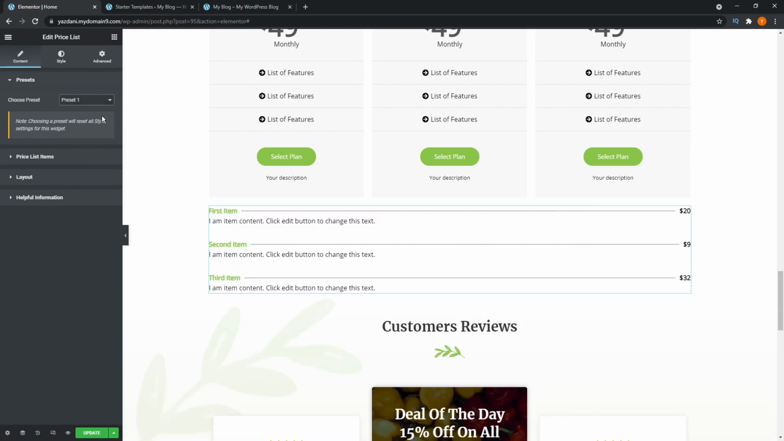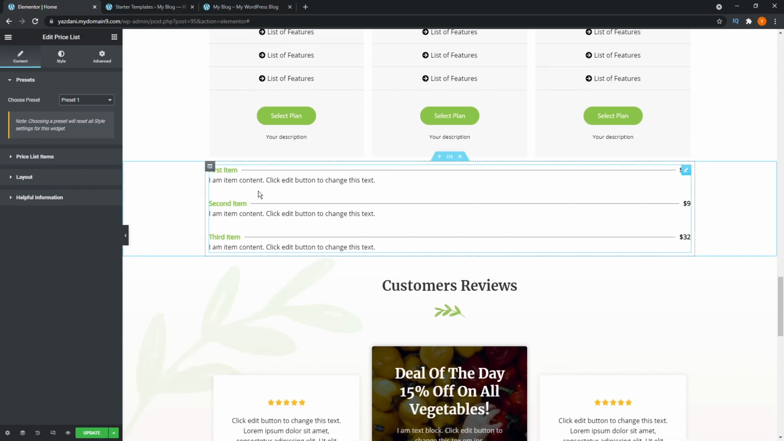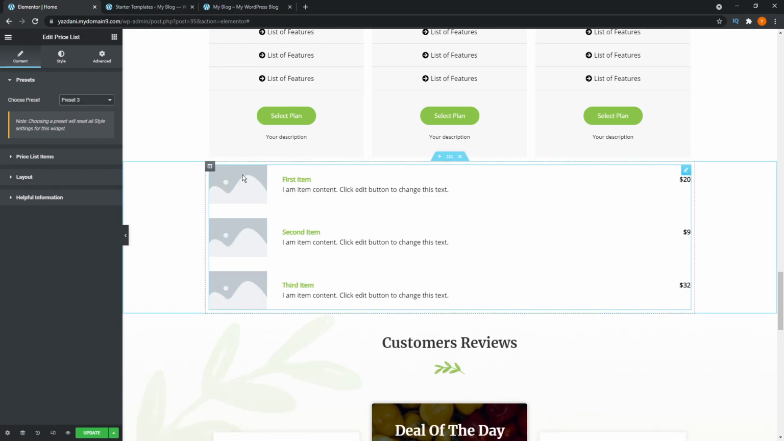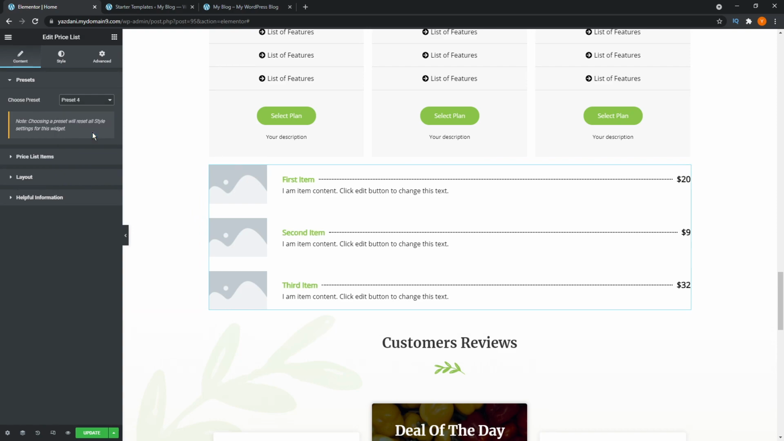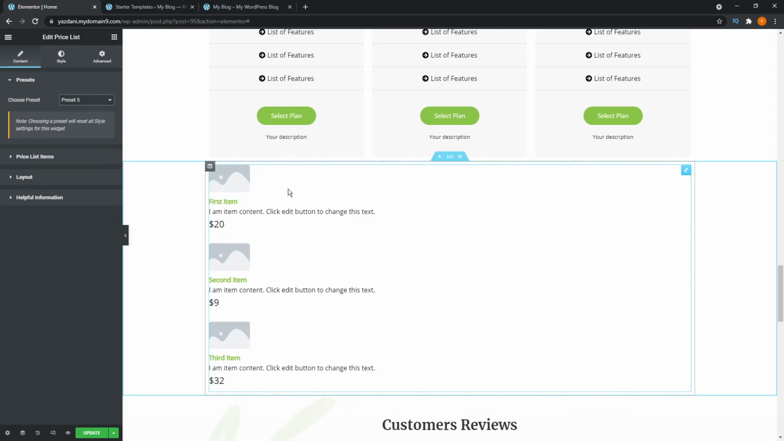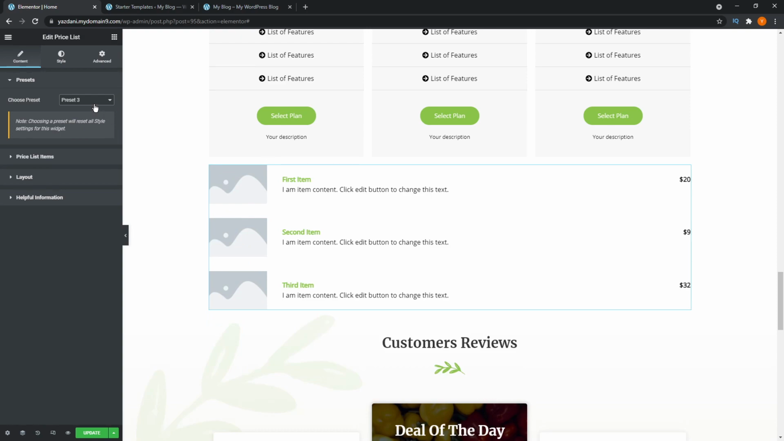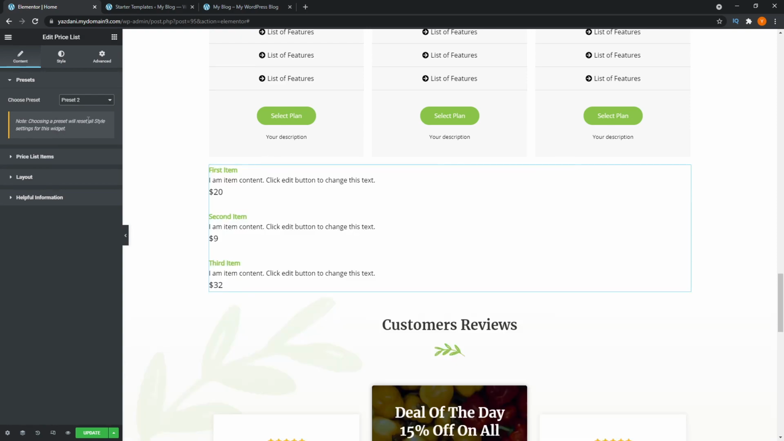So preset one, you can see that the picture's disappeared, giving you a new design. Preset two, the prices come down below the description. Preset three, once again, another design with pictures with the price on the right-hand side. Preset four, with some dotted design leading up to the price. And lastly, preset five. And again, you can choose whichever one you want. And if you don't like one of them, there's different designs you can choose from.